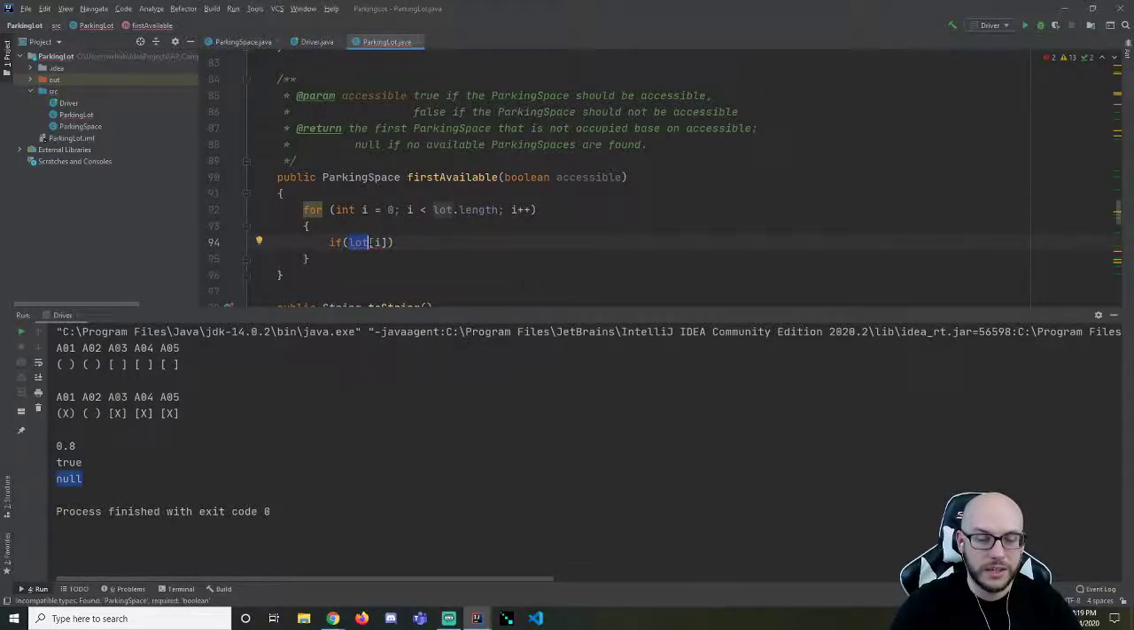Lot is a parking space array. Lot at i is a single parking space. I want to know, is the accessibility of that equal to what I'm looking for? So if this is true, I have found a spot with the accessibility that I'm looking for. I need to also know, is it occupied or not?